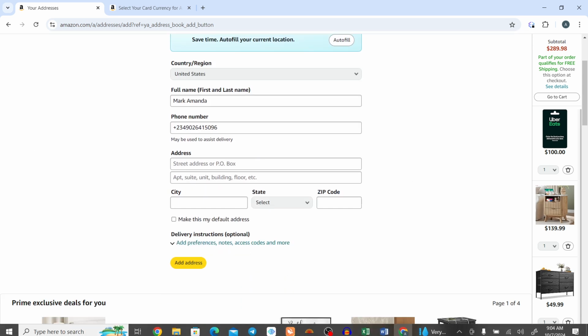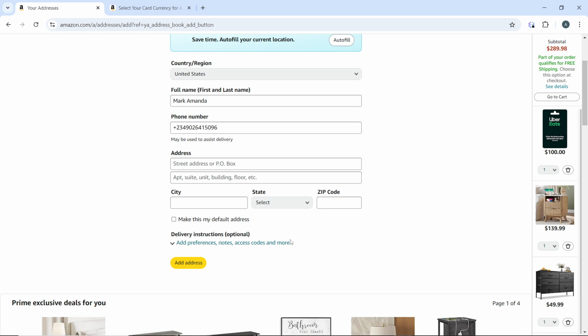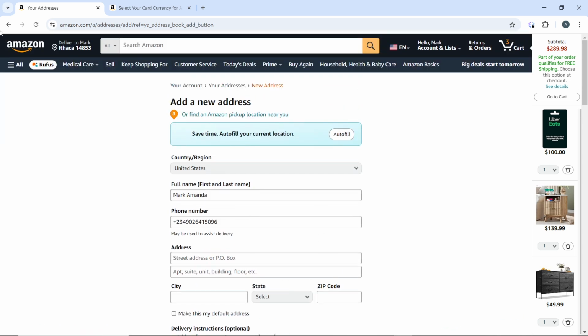If you want to add delivery instructions, that's okay. If you want to make this your default address, go ahead and click on the small checkbox that is in there. And I'm going all the way back to edit.